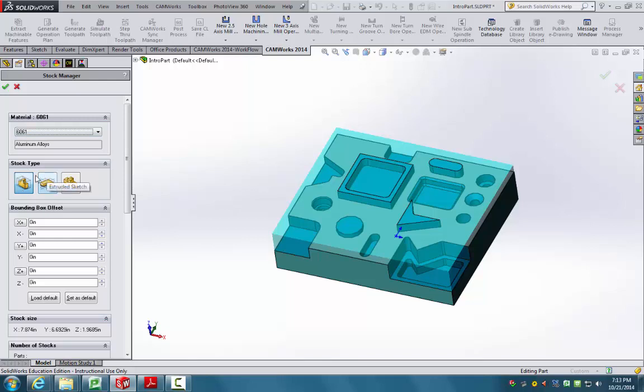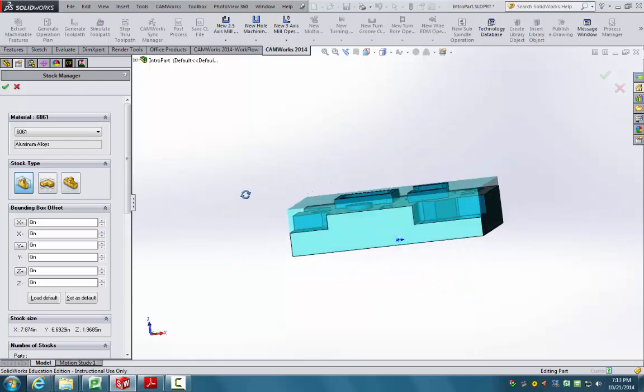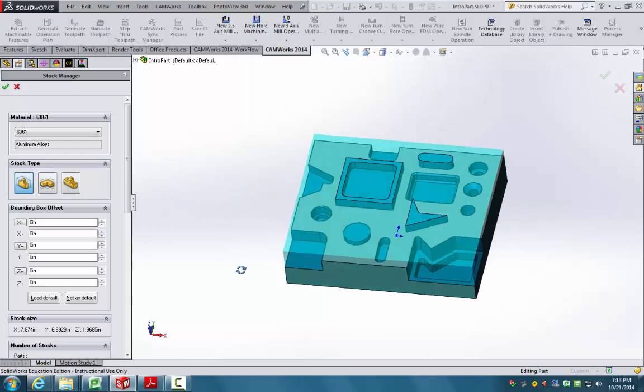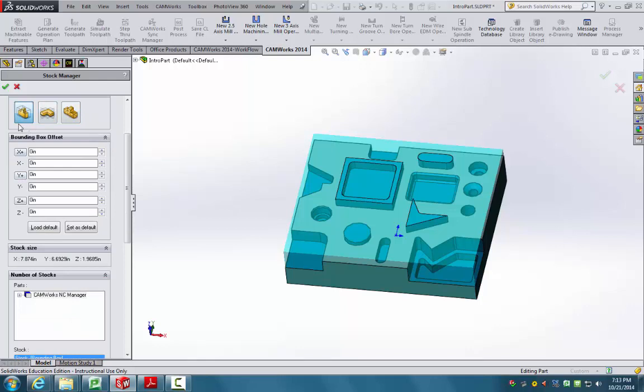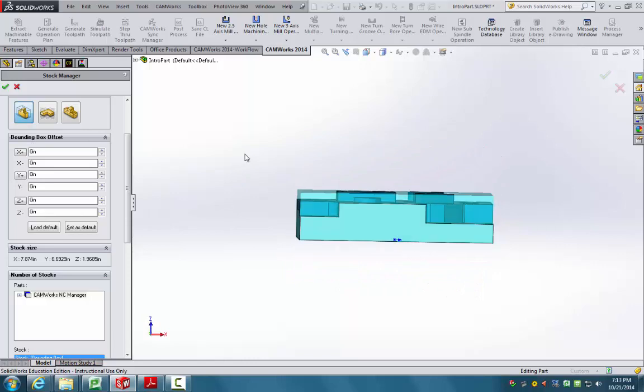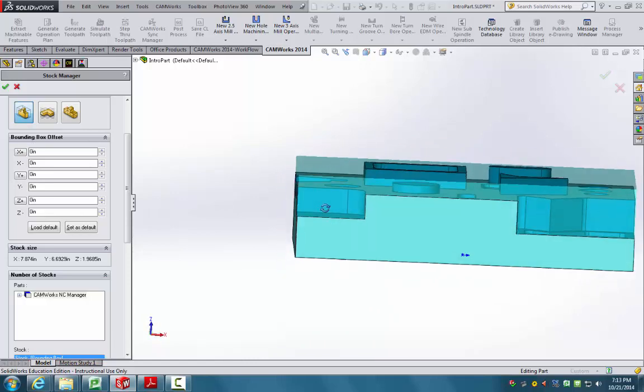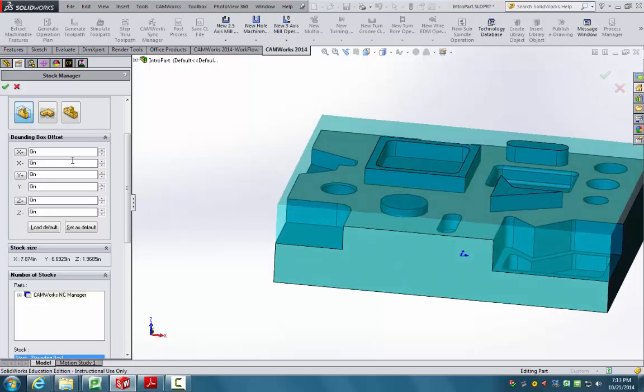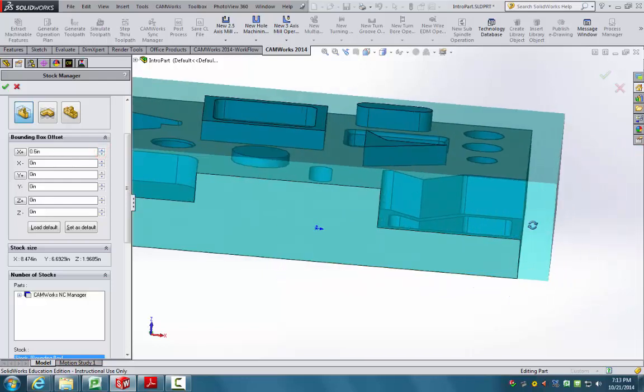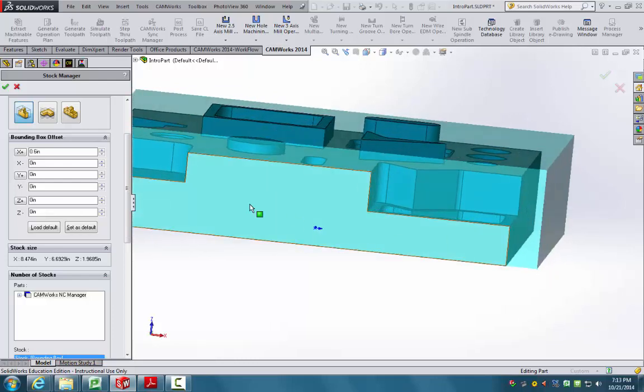And then we can look further down. We can see different stock types. We can see a bounding box, which, as you can see by the blue silhouette, this is what we have selected right now. We could also do an extruded sketch or a STL file. We're going to stick with bounding box for now. The next thing you can do is you can do a bounding box offset. As you can see, this blue box is the smallest box possible that will fit our part. If we increase the X, you can see that now we have a little bit of extra space around it, and decreasing it, and so forth.